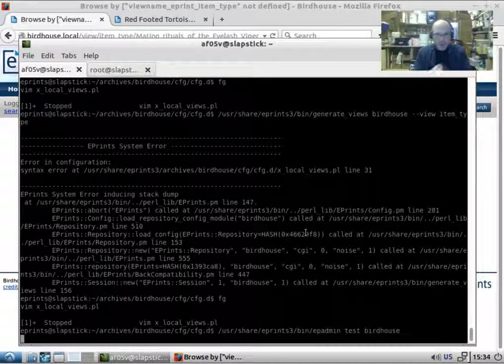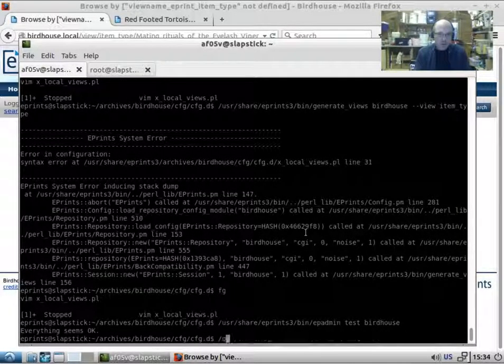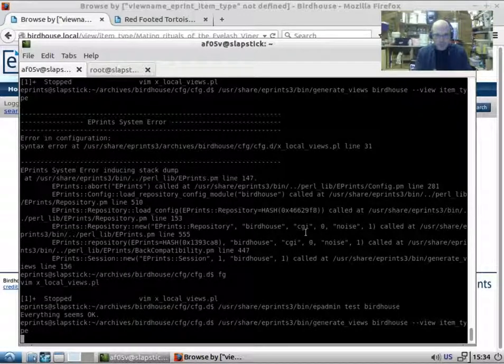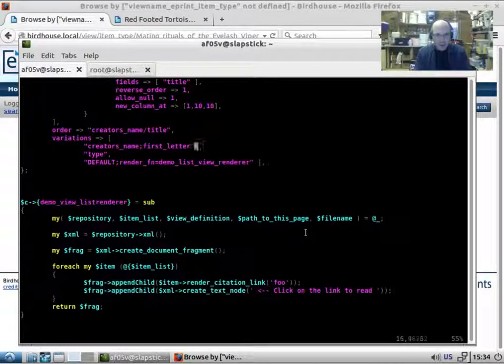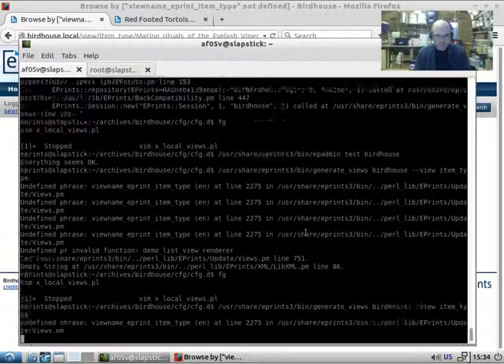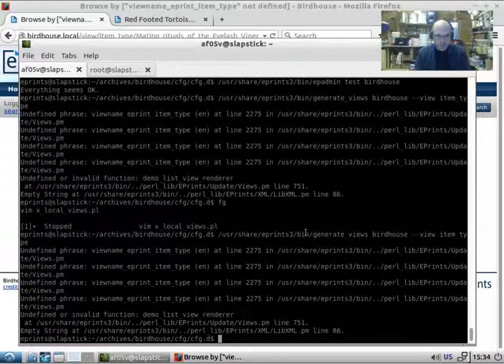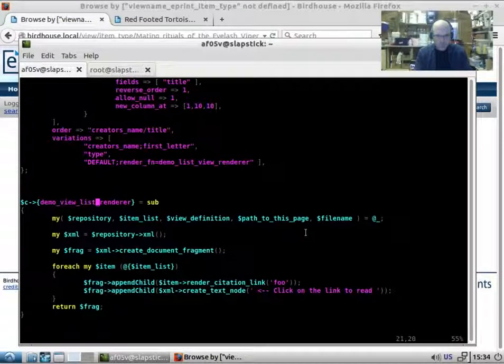Let's use epadmin test. That's the thing you should use. And then let's try generating the views, see what happens. Undefined function, demo list view renderer. Ah, missing underscore. Define demo list view renderer. Haha, demo view list renderer.